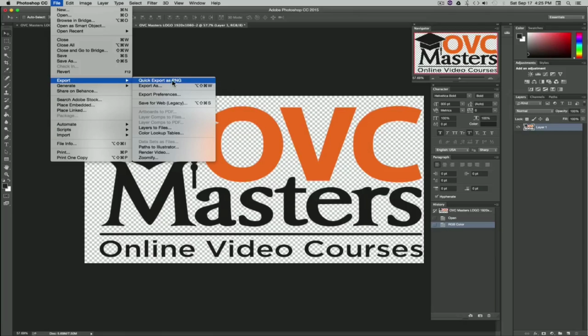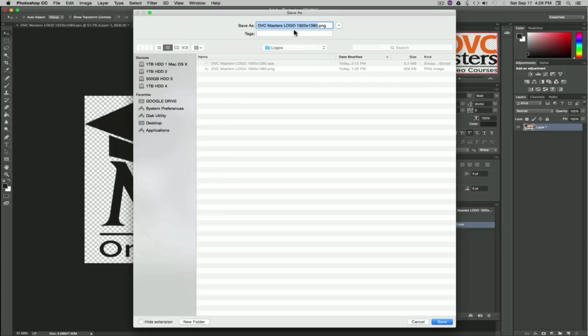Now, PNG is a fantastic format to use because it compresses really well without visual quality loss, and it also holds transparency. So this is really great for digital delivery of stuff. So you can click that, name it what you want, put it in the folder you want, and then hit Save.